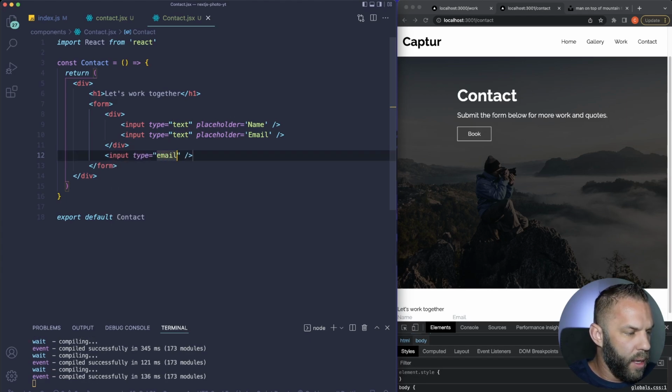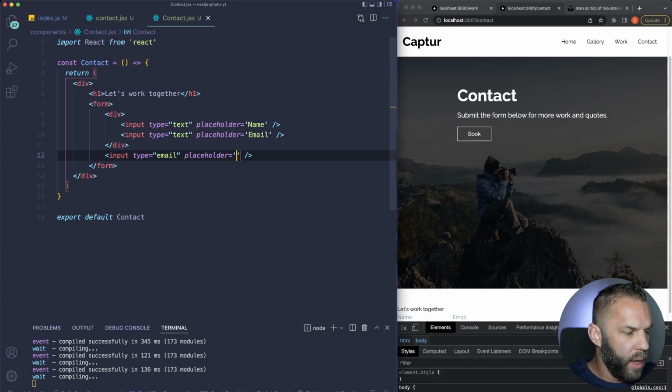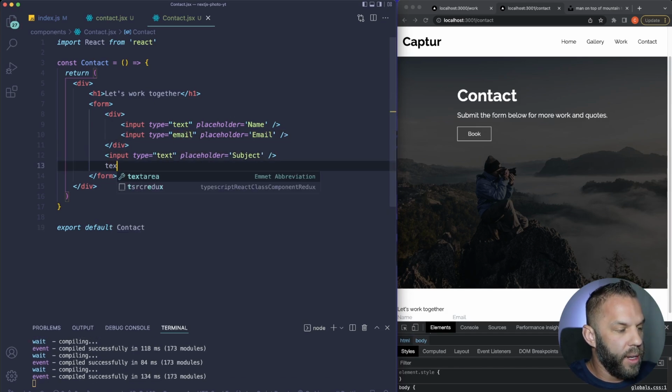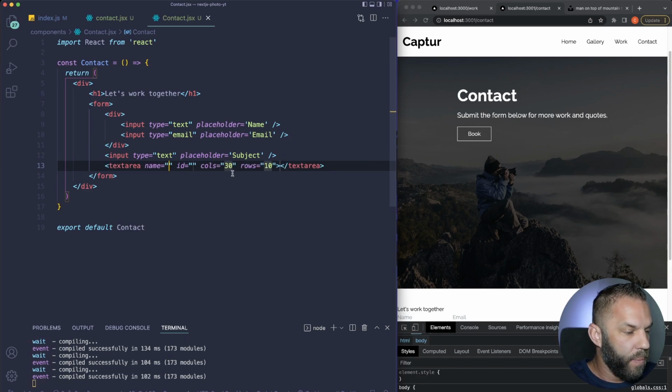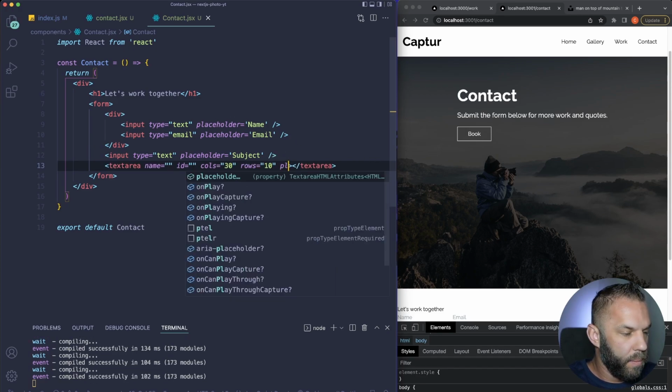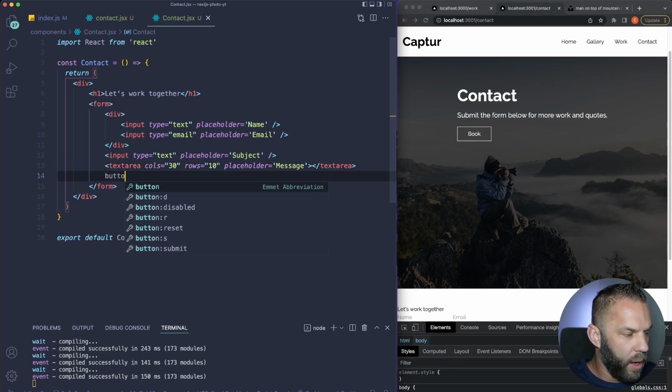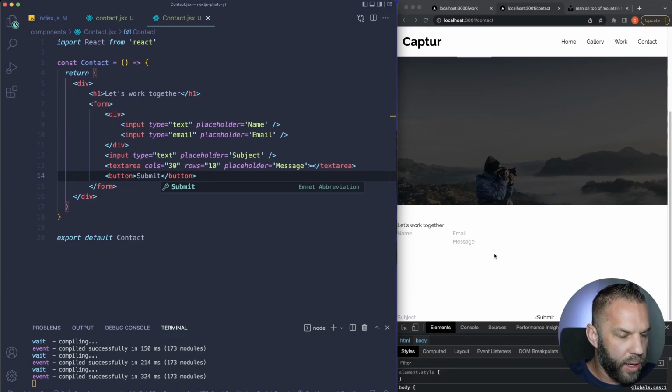Outside this div, we're going to have another input. This one we probably want to say email. This one can be text. Perfect. And then a text area. We don't need a name or ID in this case here. And then also we're probably going to want a button that says submit here. Okay, so that's looking good there.